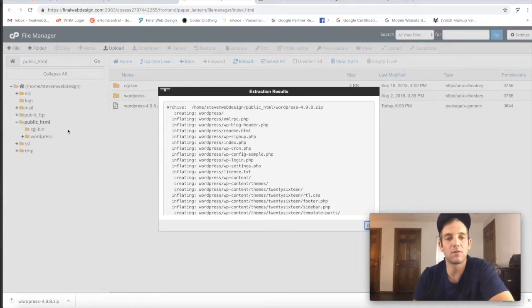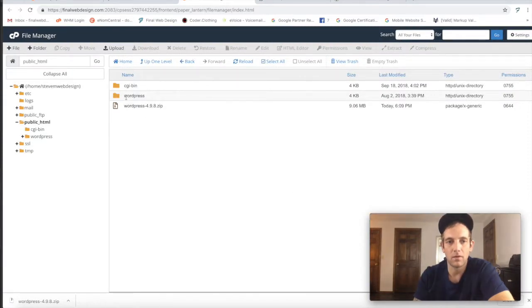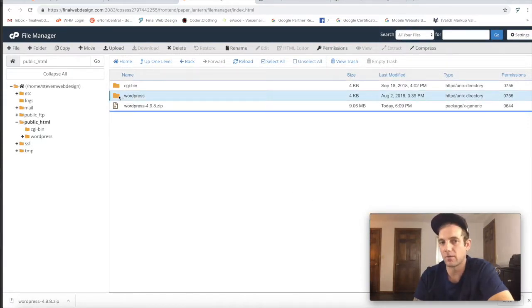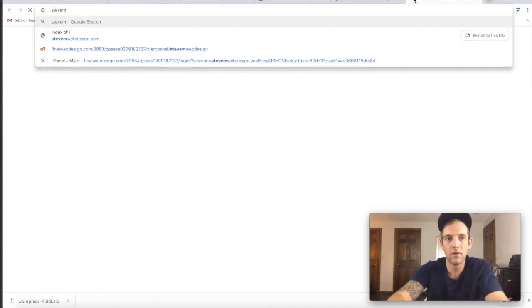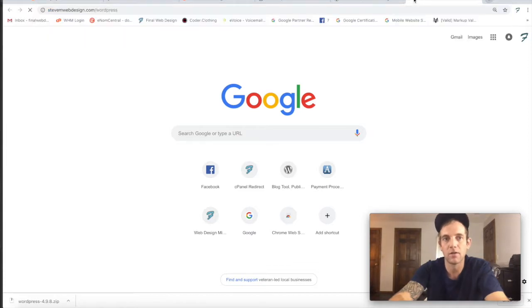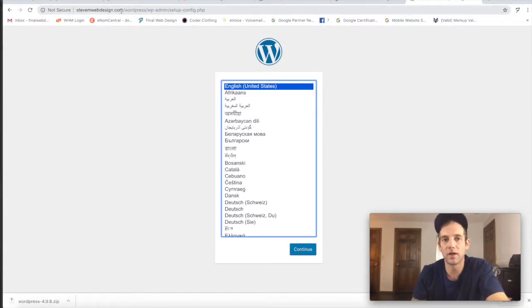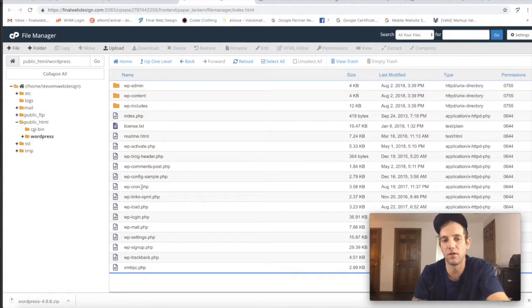But we'll basically just go ahead here and create the files. So basically I've brought them here. I should have actually brought them into their own folder. This is a WordPress. So if we go to stevemwebdesign.com/WordPress, we should be able to see these files now. But basically, we'll want to get this on just Steve M Web Design.